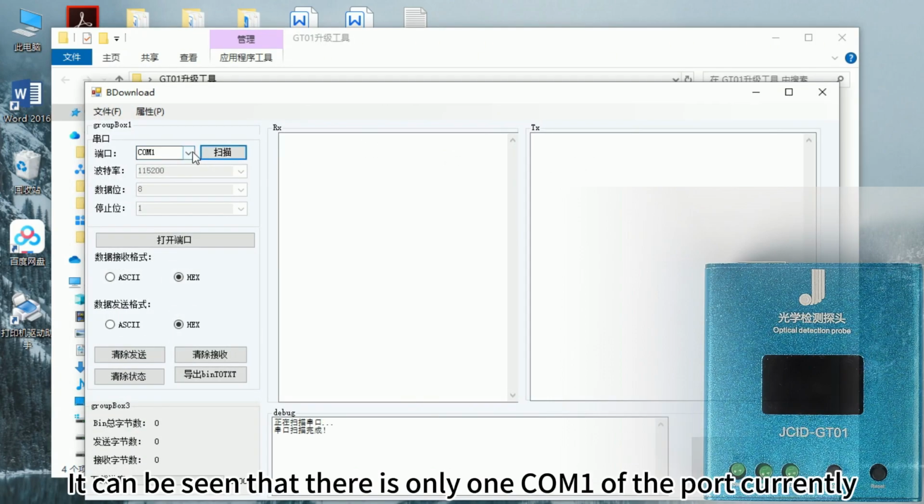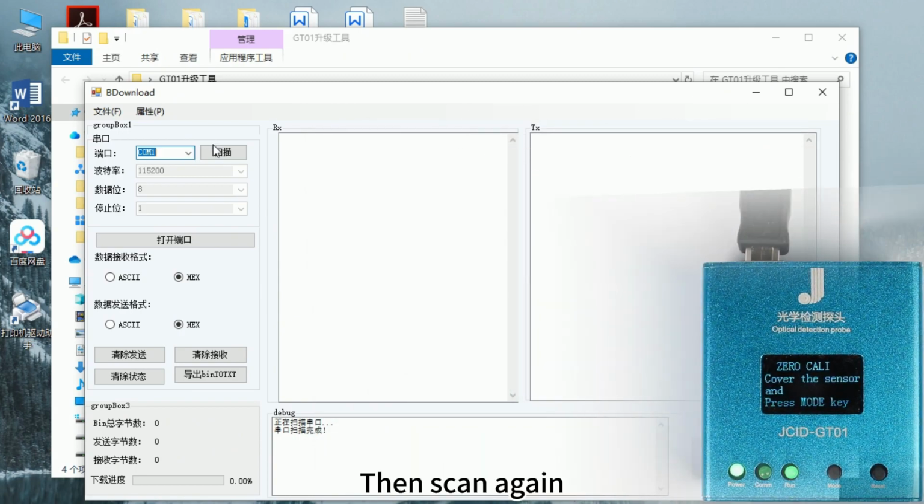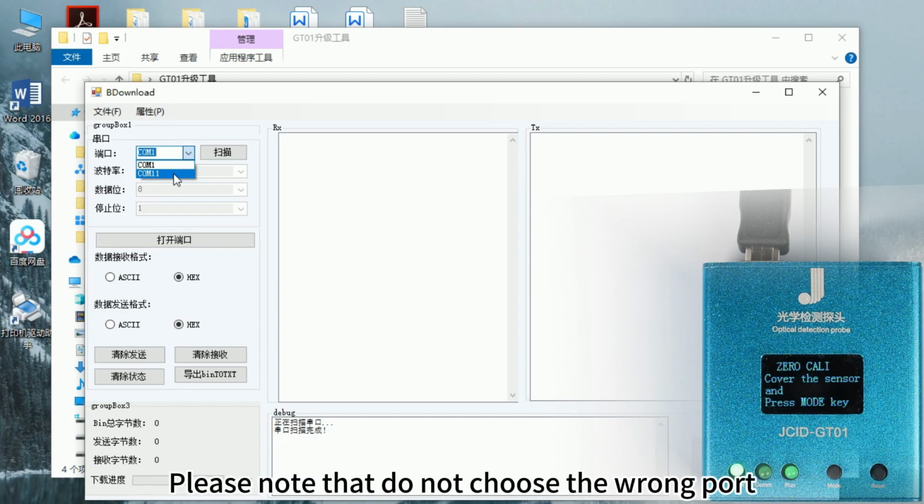Click Scan. It can be seen that there is only one COM port currently. Let's connect GT01 to computer. Then scan again. It can be seen that there is one more port after scanning. Please note that do not choose the wrong port.